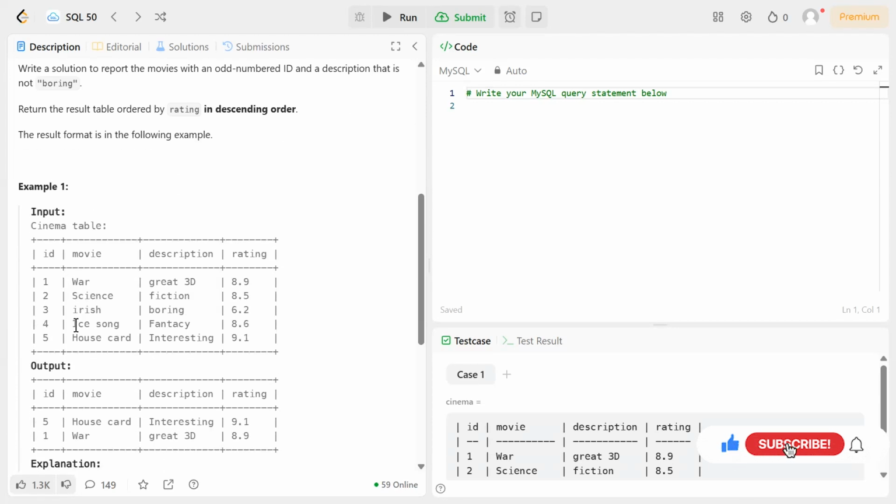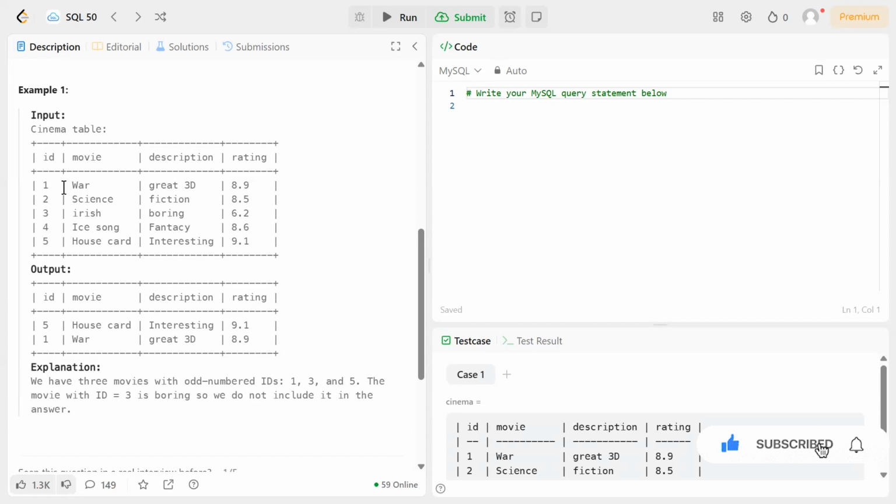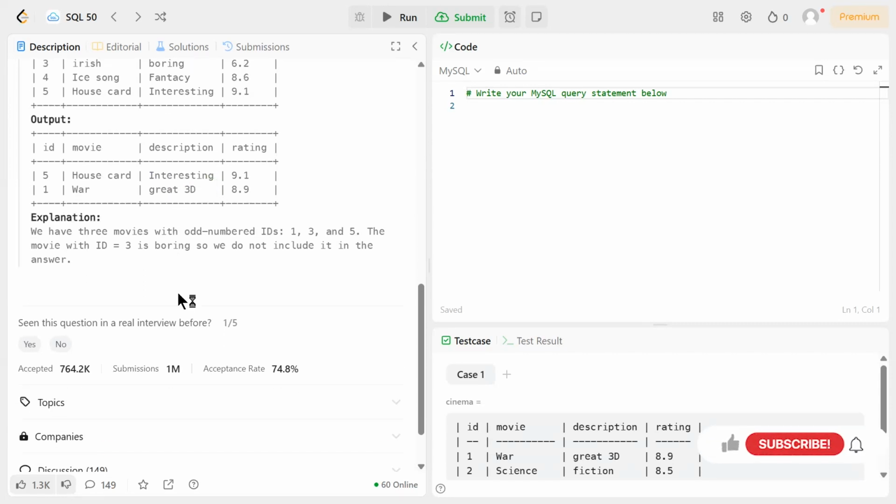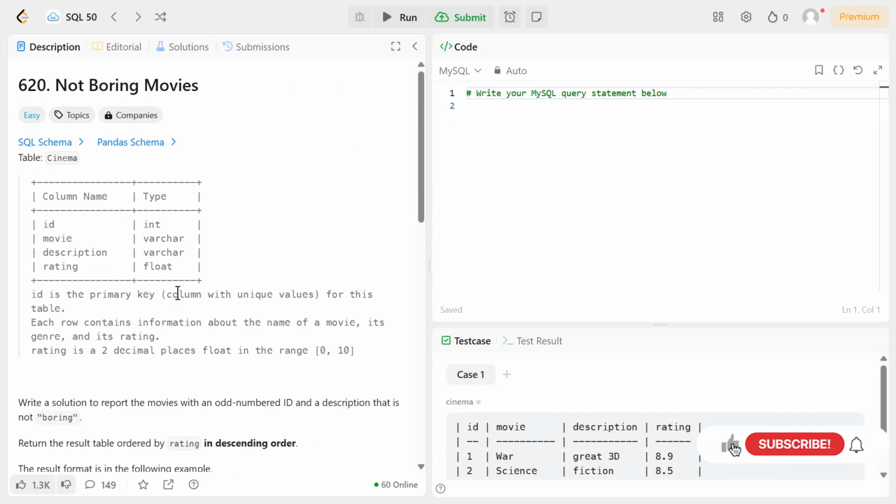Here we have been given some examples with ID, movie, description, which has a movie name, and then description and then rating. And here the output should not have a description as boring. So as we can see here, it has returned two movies which are interesting and great 3D. So let's check for the solution.